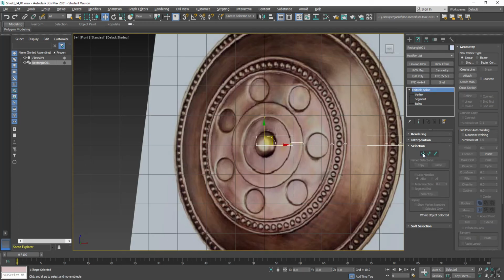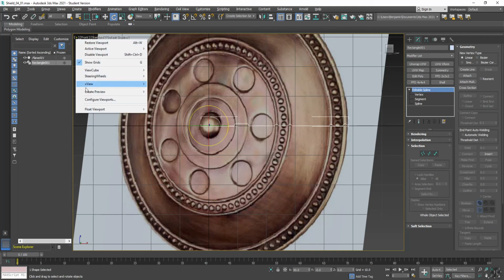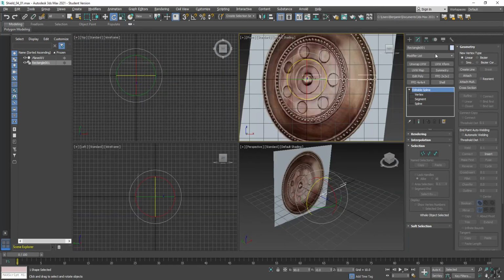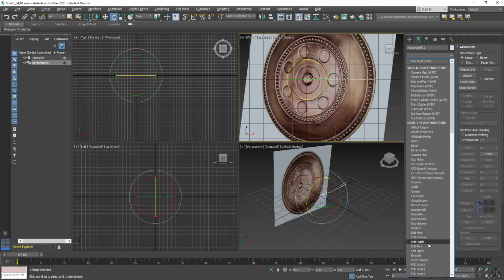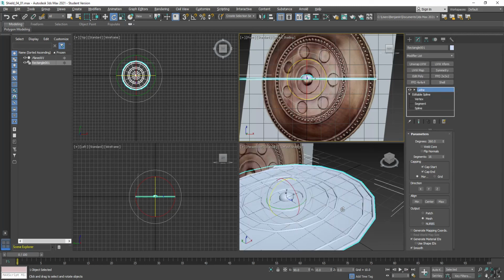Alright. So now we're going to take our little spline here, go into rotate, and going to do restore view, and let's go and find the modifier for lathe. Lathe is L-A-T-H-E, and there it is. So now you can see here in the top view it's showing up.